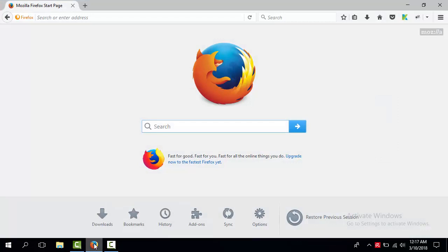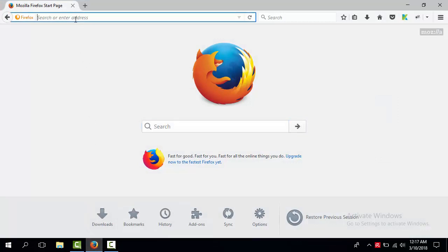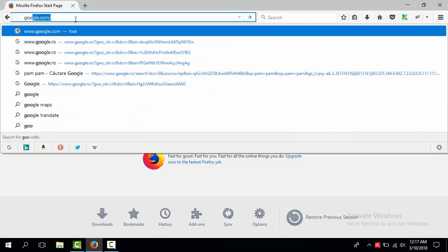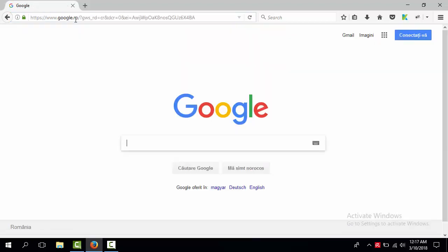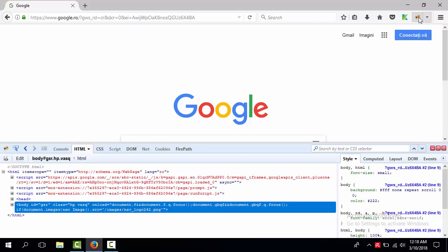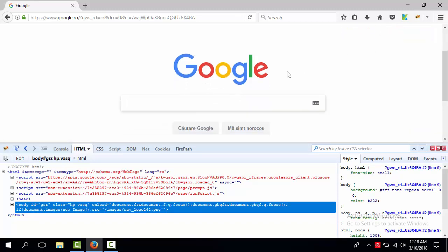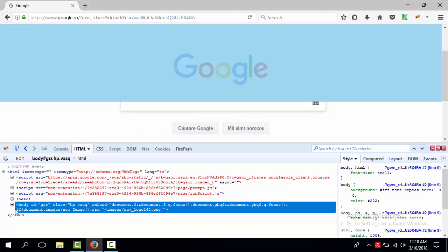Open the Firefox browser and let's navigate to google.com. There are a couple of methods that you can use to invoke FireBug. We will discuss about them one by one, and you can choose which one you like the most and you can start using it. First method. Click on the FireBug icon on the top right corner of your page. In the bottom down of your page, the FireBug Developer Tools will open.